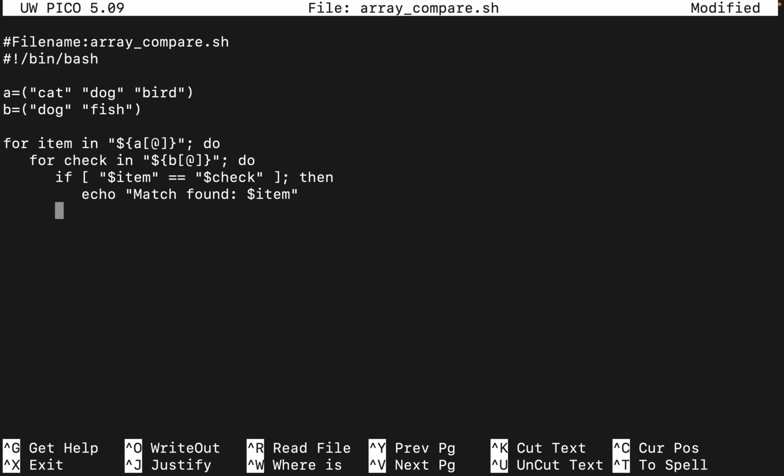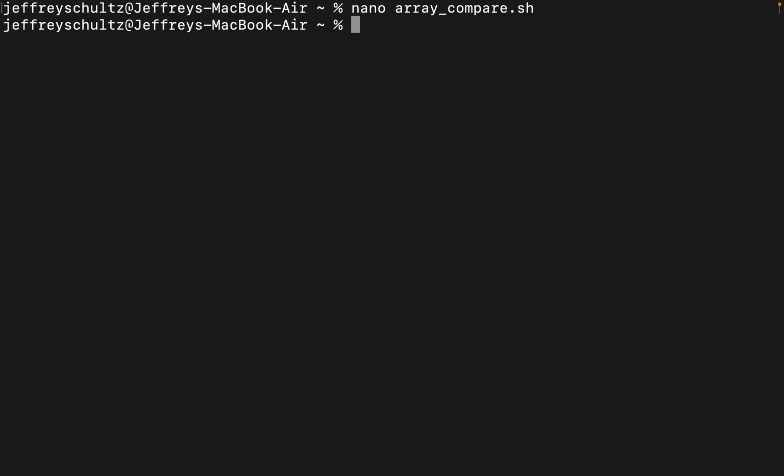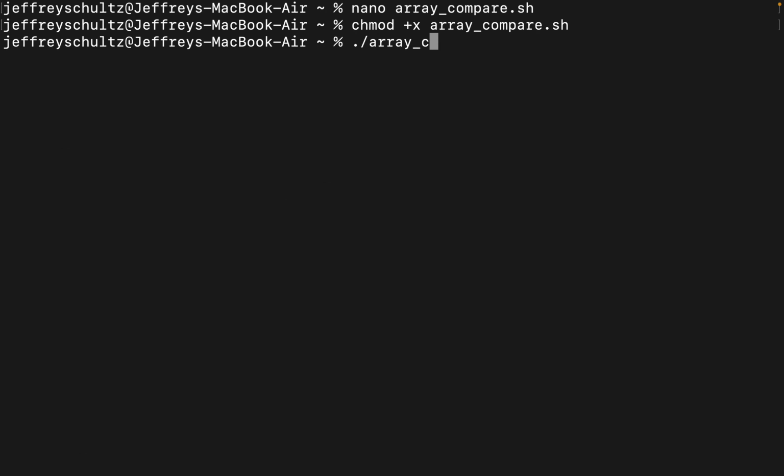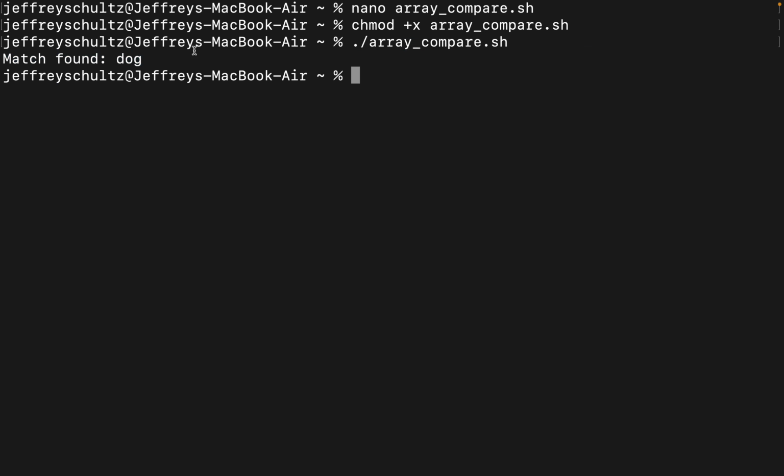Then to close out the if statement, we're going to type in fi. To close out the first for loop, we're going to type in done. And then to close out the initial for loop, which is this one, we're going to type in done again. So this is it. Save this. We're going to add the change mode plus x array compare.sh. We are going to run it. As you can see, match found dog, just like that, because the dog overlapped in both of the arrays.